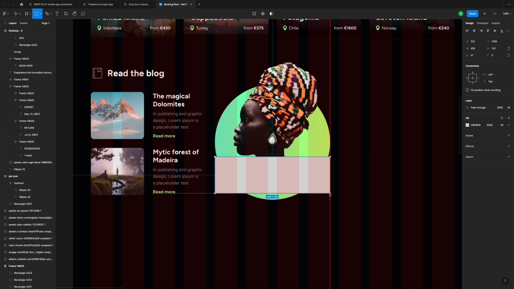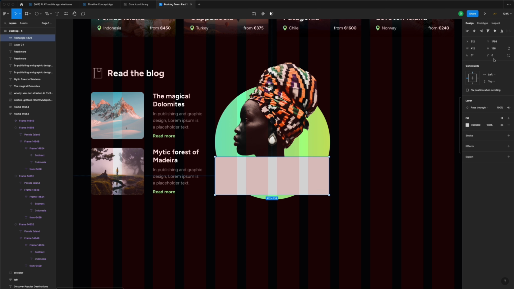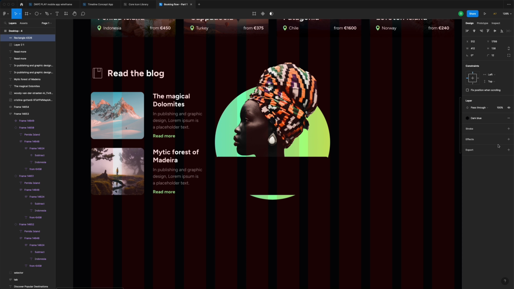Going to create a rectangle with a 12 radius with the background fill of dark blue, and let's add an effect with the background blur, set to 24, detach this color, this style, and set to 80. Maybe we are going to change that later, I'm not sure yet.